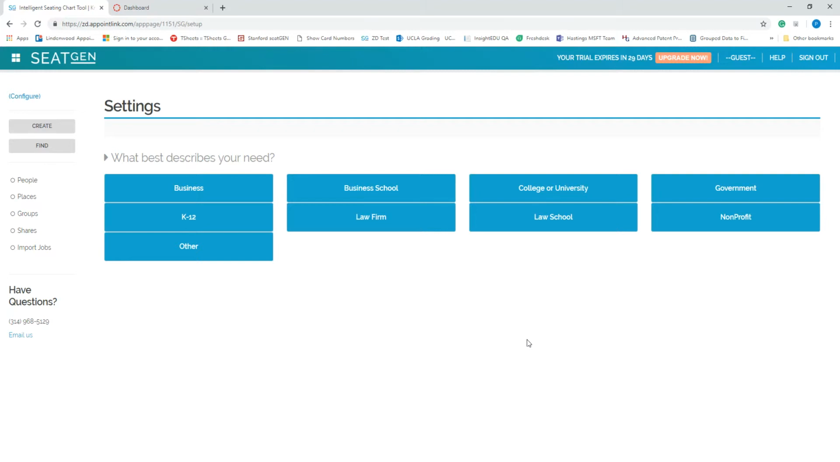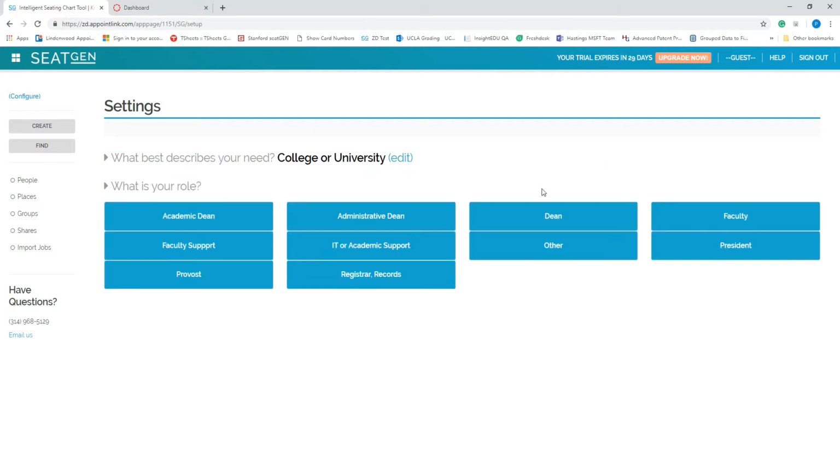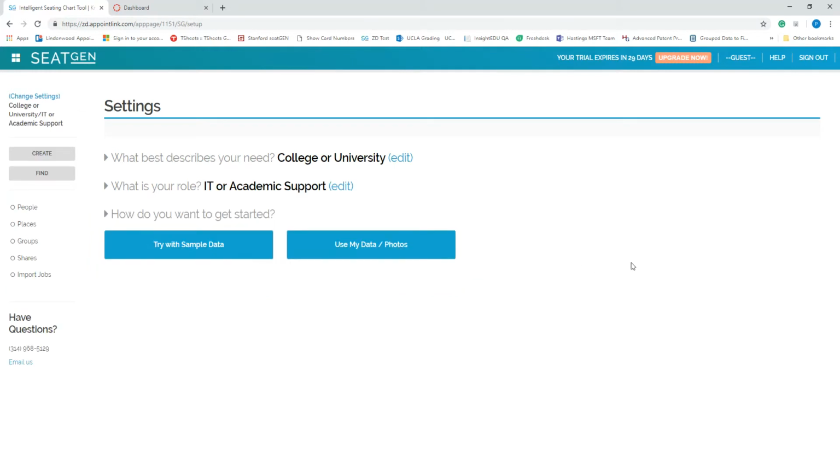So what best describes your need? Are you a business? Are you K through 12 education, college, university, law school, etc.? So in this case, we're going to pick college and how about IT academic support? It really has no bearing on how the system works for you, but it's just something we collect so we know how to present the data to you based on how you're going to use it.